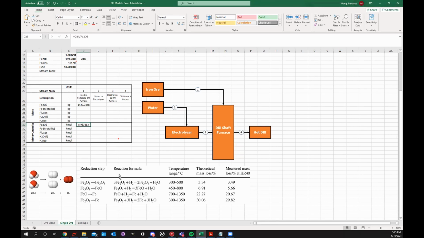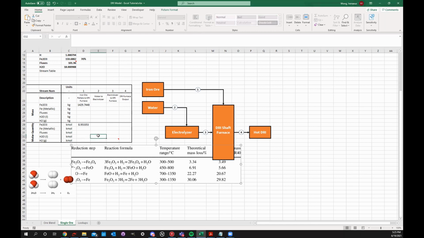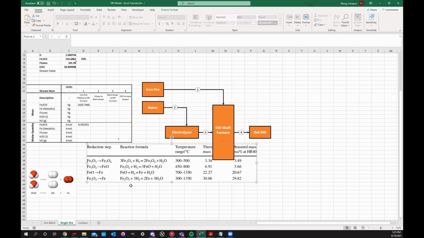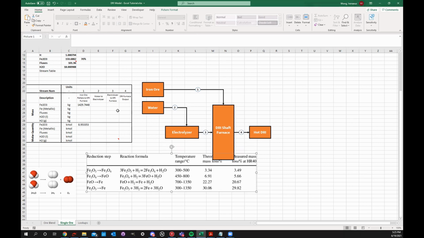Now, here comes the easy part. Now we can exactly define how much hydrogen we're going to need, how much water we're going to need, as well as how much iron is made at the end using this equation. So let's just start really easy. How much iron is made? It's simply going to be 2 times the molar amount of our iron oxide. So I'm going to go to stream 4, which is the iron out, go to metallic Fe, and set it equal to this value times 2.